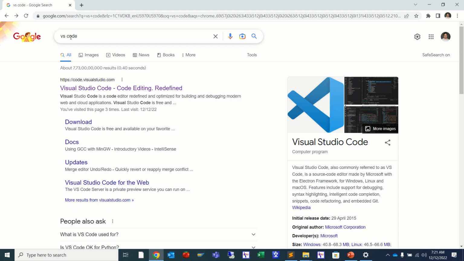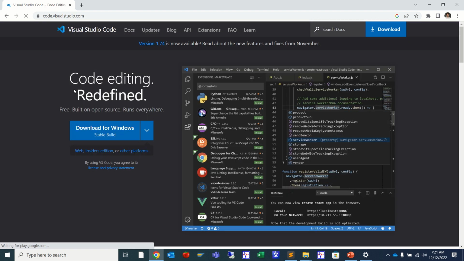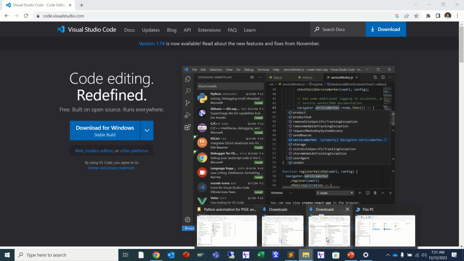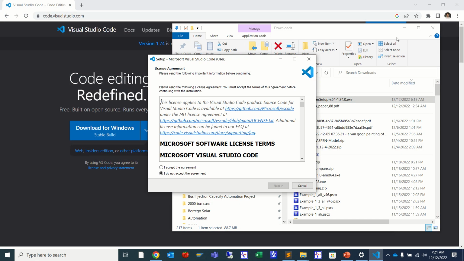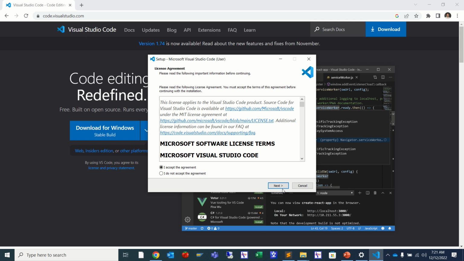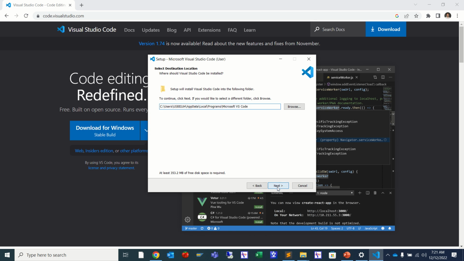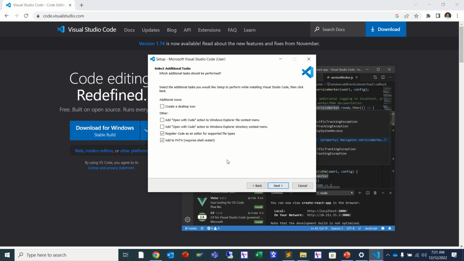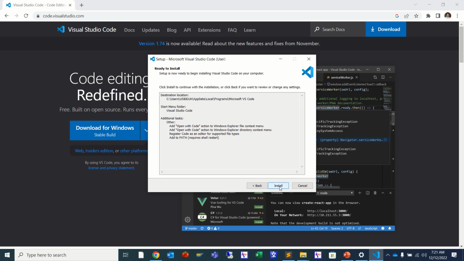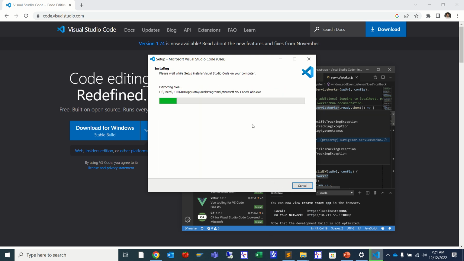You can just Google VS Code, Visual Studio Code, and click the first link that pops up. It's the official website. You can download it from there. I've already downloaded it, and I'm just gonna go through the installation steps. Just hit next and next, and I would recommend adding these two check marks in there, and I'll tell you why later. And let's go ahead and install it. It's going to be pretty quick.